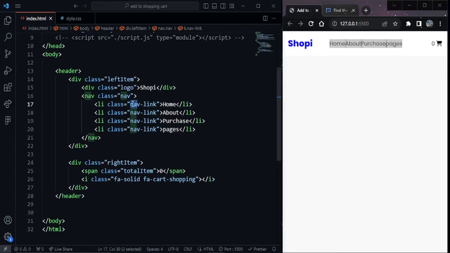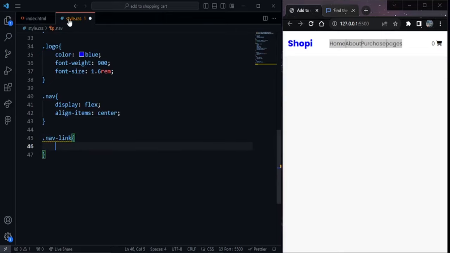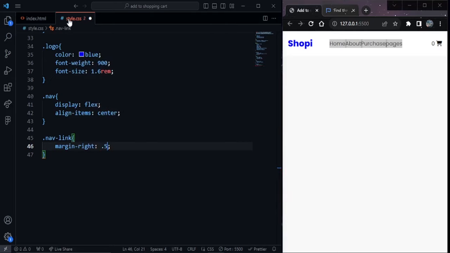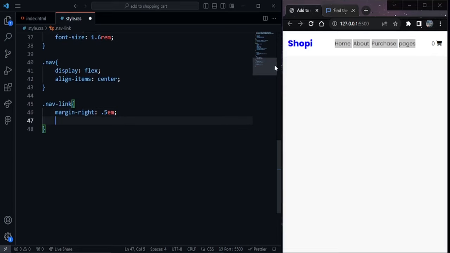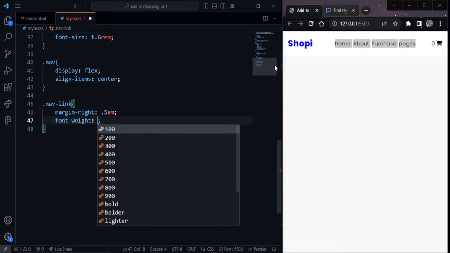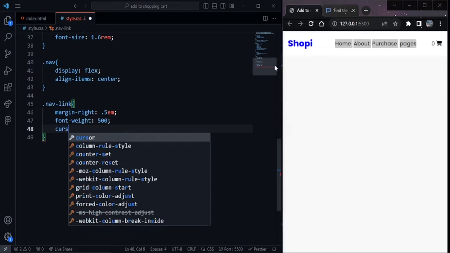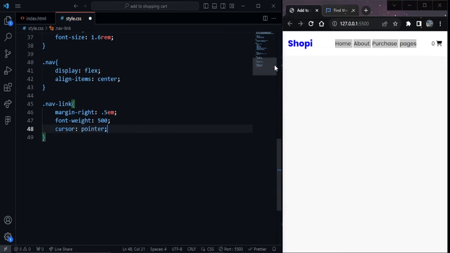For nav links, copy and paste over here. Margin right, margin from the right, 1.5em. Now it's good, 0.5em. Font weight 500 is medium bold. Cursor should be pointer to indicate that the links are clickable.